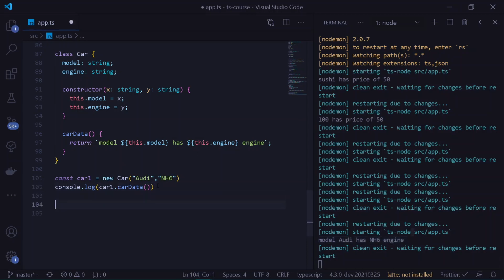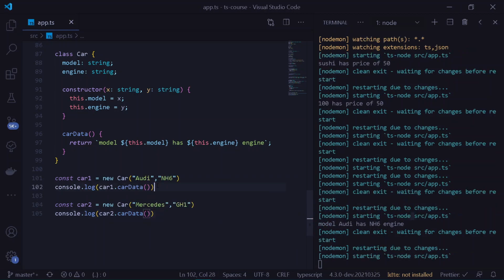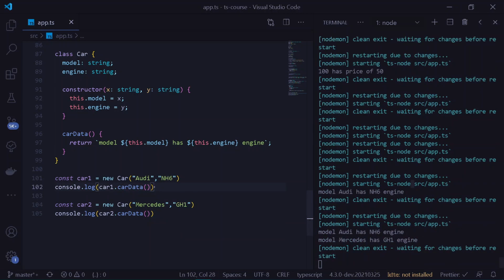But here I can do one thing, add a new const car2 should be equal to a new car, and under this I can give it a different name of Mercedes. And also let's have a different engine of any sort and let's call it out. So here I can say car2 dot car data. If I press Ctrl and S, I will get a value of model Mercedes has GH1 engine.